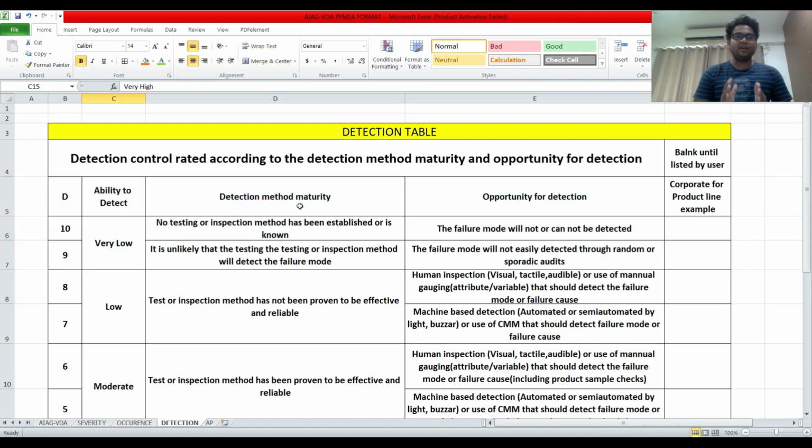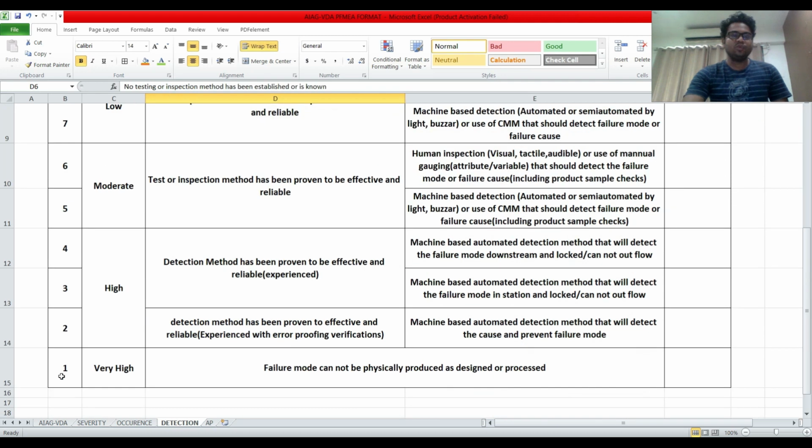So 10 or 9 is for very low. Suppose you give a 10 or 9 ranking, it means that your detectability is very low, meaning the passing of your not okay product to the next step is very high. One is for very high. Suppose your detection is very high, it means that there is no passing of not okay product to your next process. So you have to give a rank of 1 for very high.